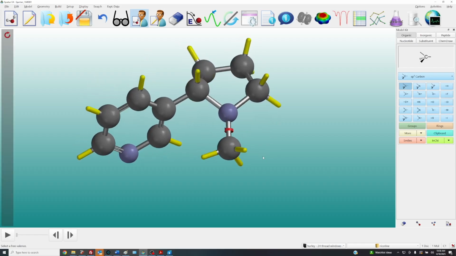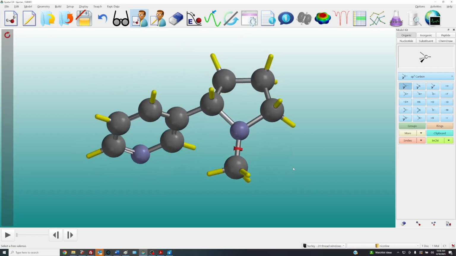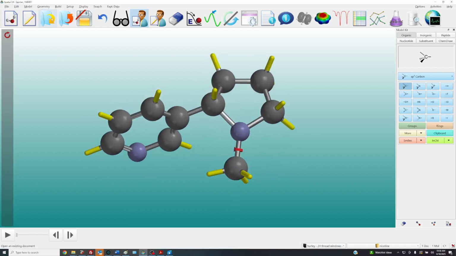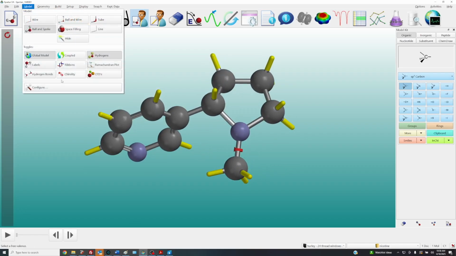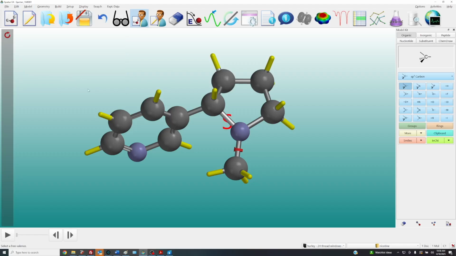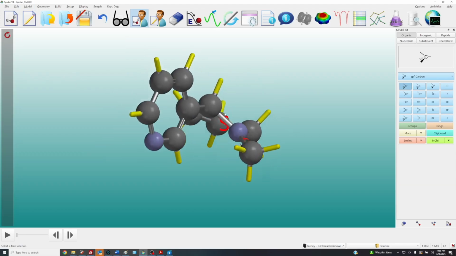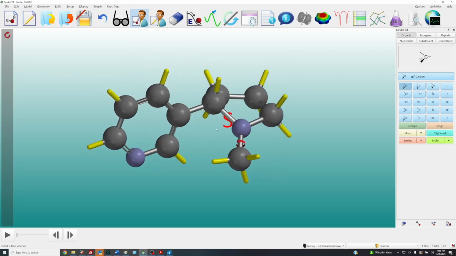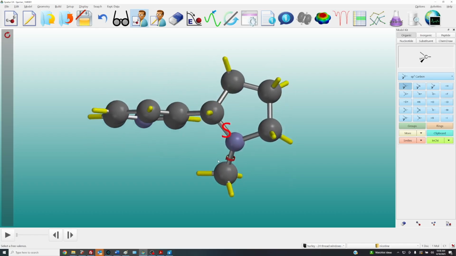And this is nicotine. And let me go ahead and turn on display of chirality. So under the model menu, chirality, RS chirality, and this should be S. This carbon should be an S carbon, an S-centered chiral center.